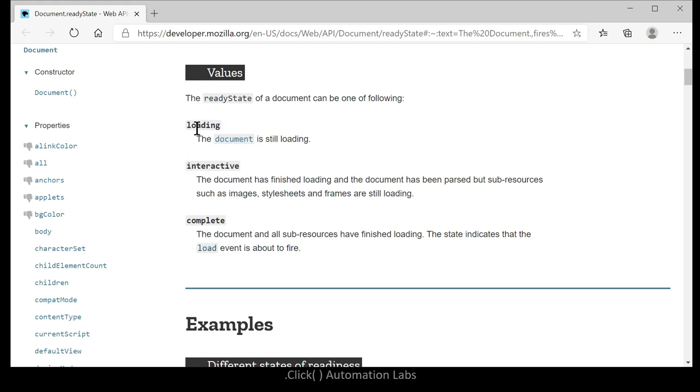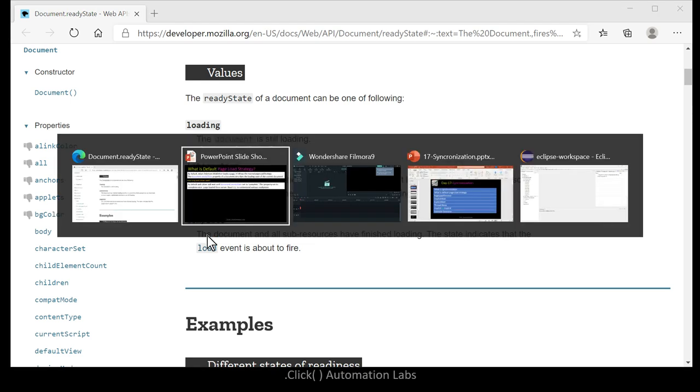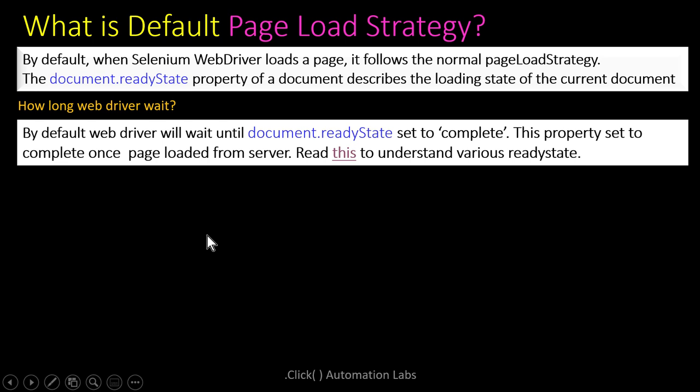So WebDriver keeps track of this particular property, and if it is loading, the WebDriver will wait. But once the page load state, that is the document ready state, reaches complete, then WebDriver will move on to the next command to execute. So this is how the WebDriver follows the default page load strategy.